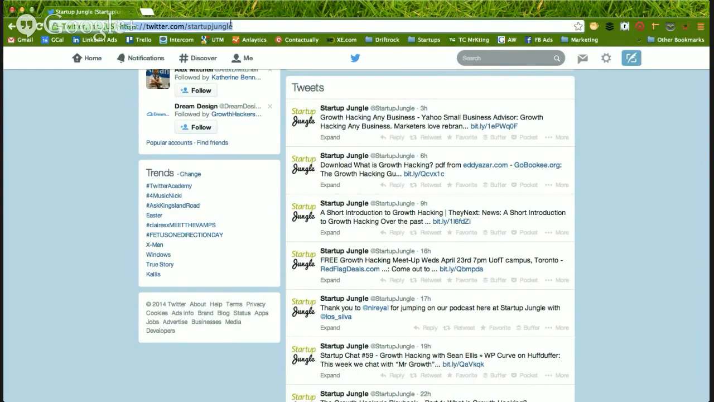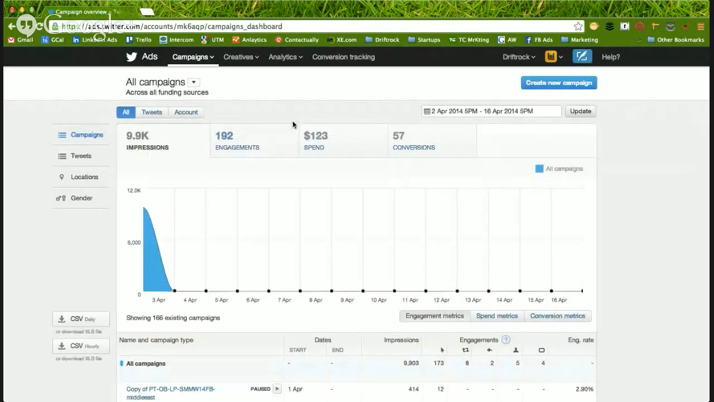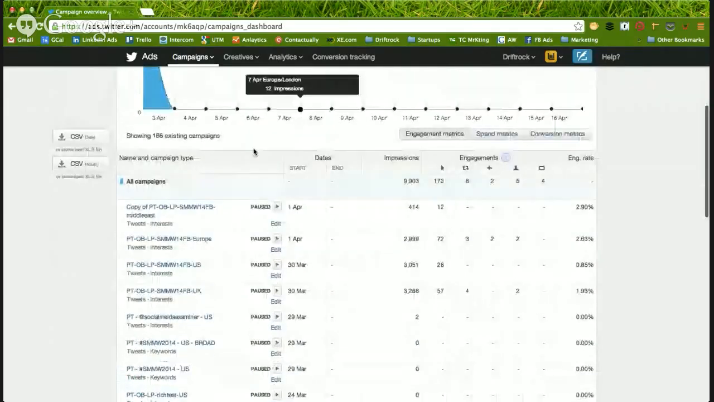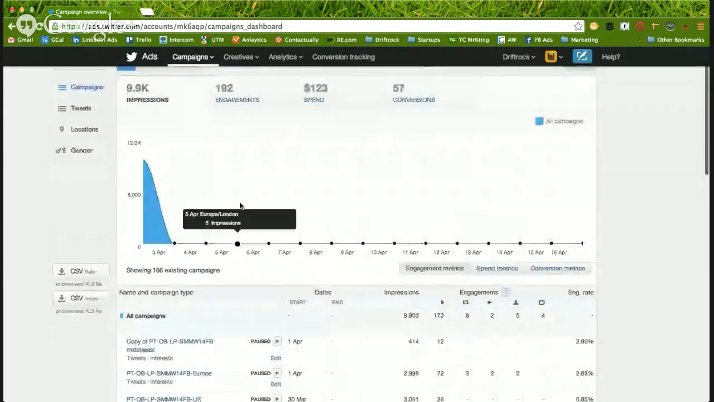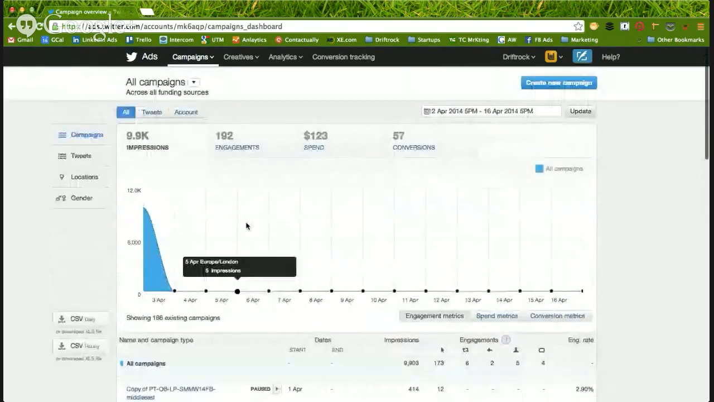Cool. So I'll jump into the ads platform and give you guys a tour if you haven't seen it already. So it's a Driftrock account, and there's not a lot going on there today, so that's pretty perfect for what we're going to show. This is the Twitter ads interface. You've got multiple campaigns, and within each campaign, you've then got tweets, similar to an AdWords or Facebook account structure.